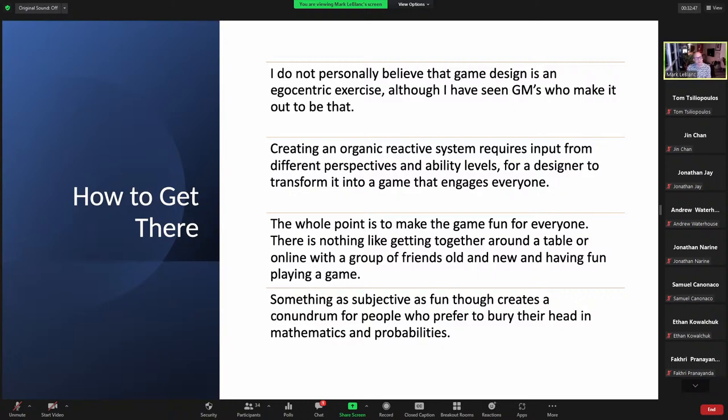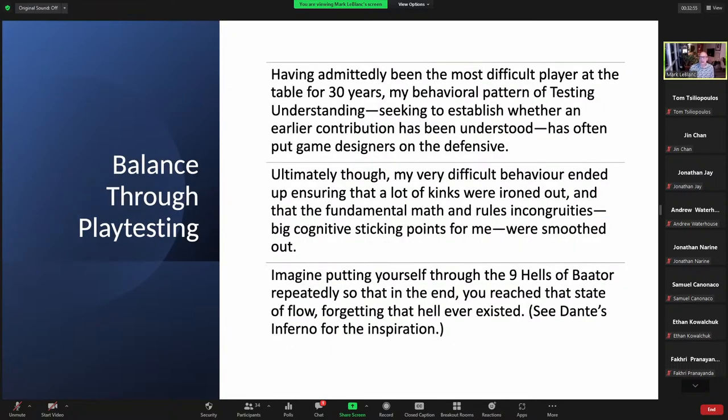Something as subjective as fun, though, creates a conundrum for people who prefer to bury their head in mathematics and probabilities. Balance is key, and I think that balance is achieved through playtesting.